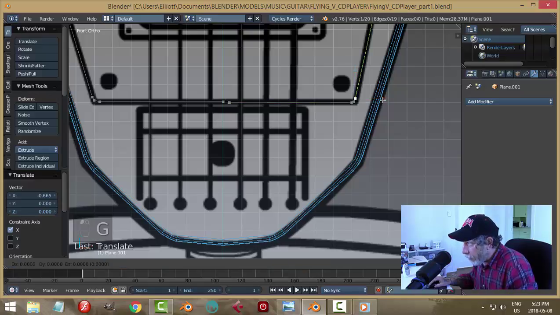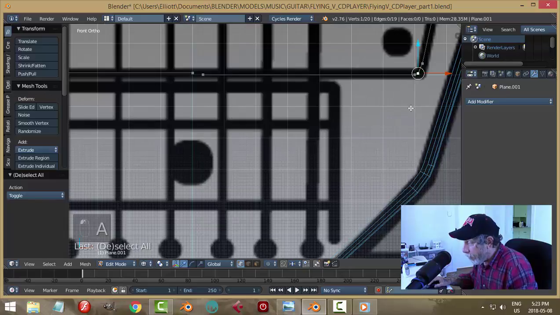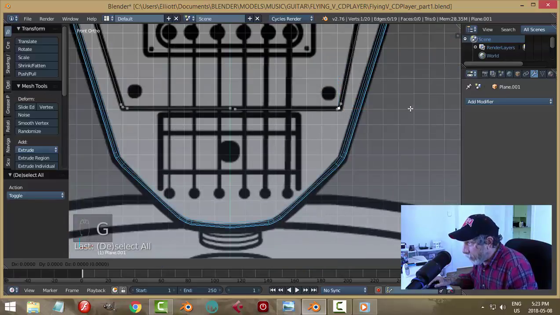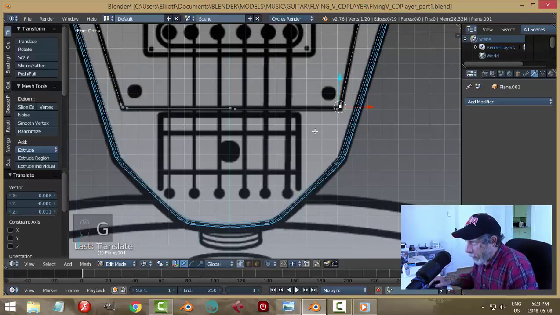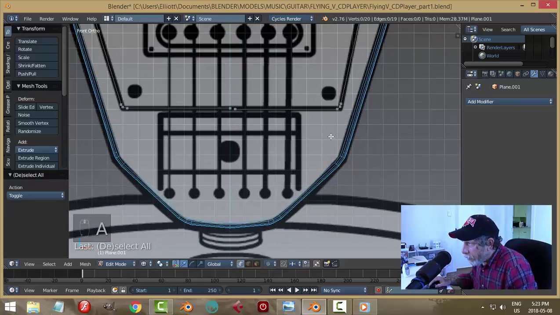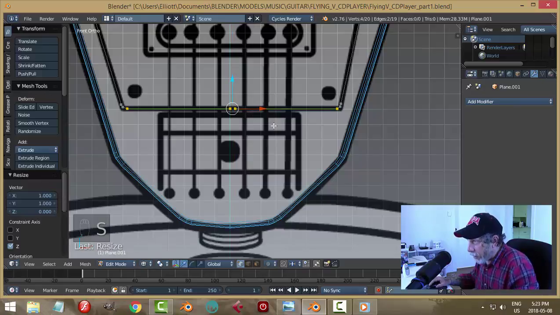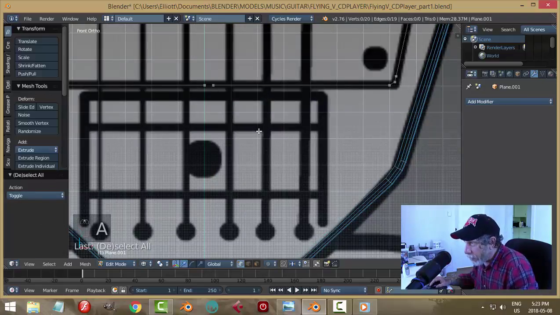I'll just bring this one up a little bit. And I'll grab this one, and I'll bring it up a little bit. Okay, that's fine. Now, what I think I'm going to do is take all these bottom points here. I'm going to press B and box select and then let go. And I have just the bottom ones. And I'm going to go scale, or SZ0. Scale in the Z axis 0.